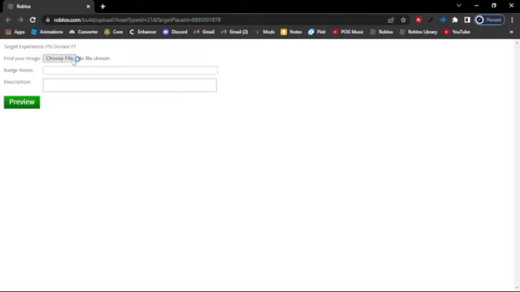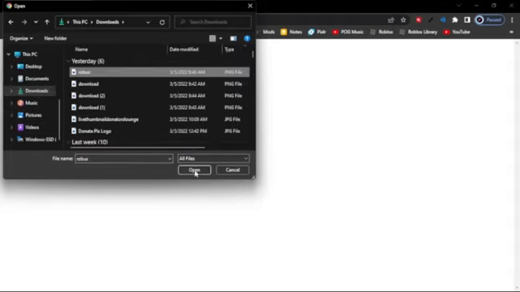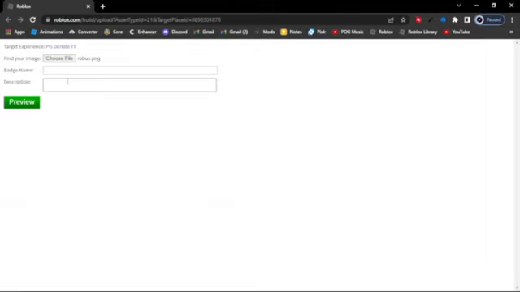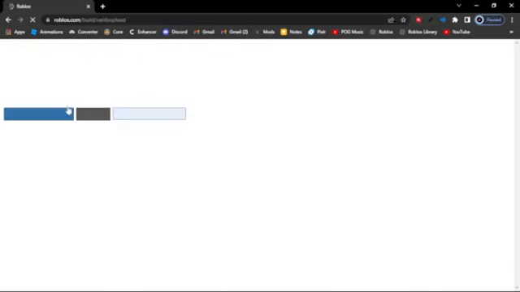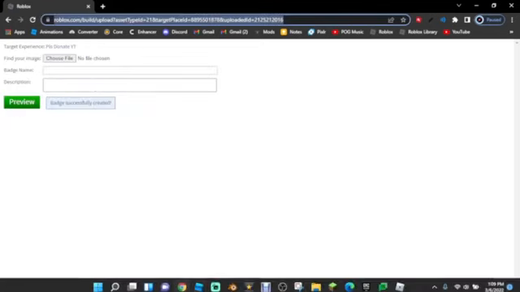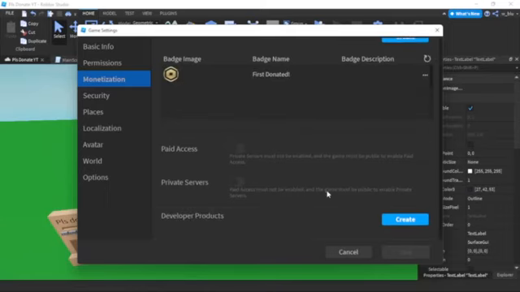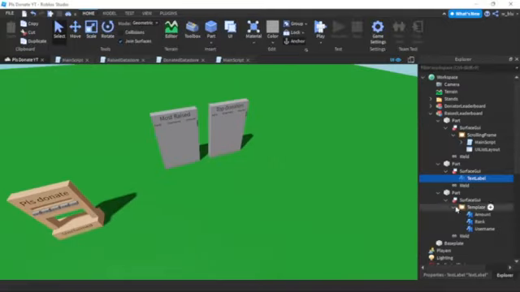Create a badge. So let's just choose a file. Downloads. I'll just do this Roblox picture. I don't know, I'm just doing a random one. Let's do like first raised. Bruh. Let's do first donated. First donated. Preview. Purchase for 0 Robux. Okay. Badge successfully created. Refresh. Copy ID to clipboard. Okay, so now let's just create a quick script.